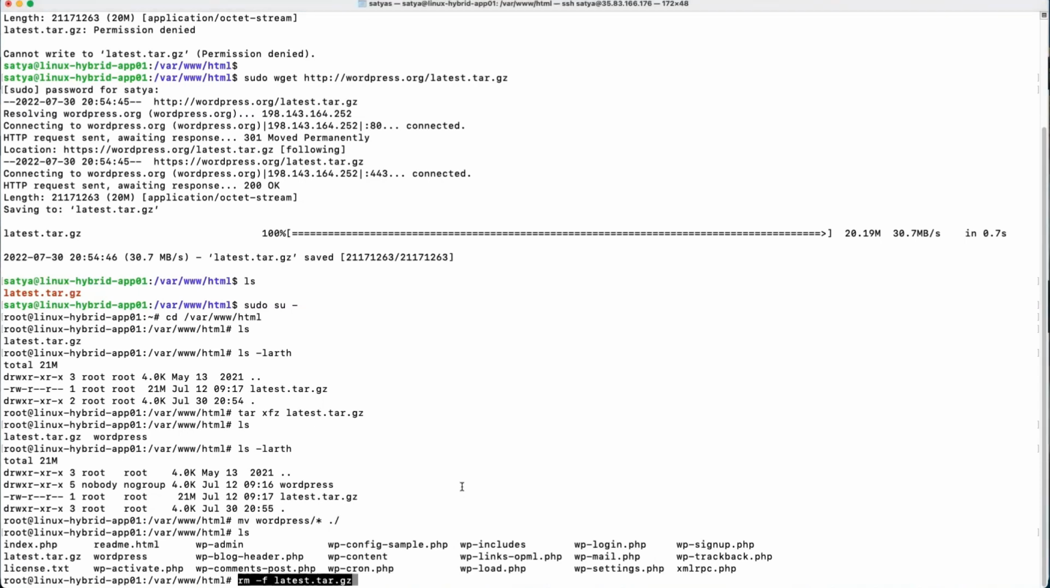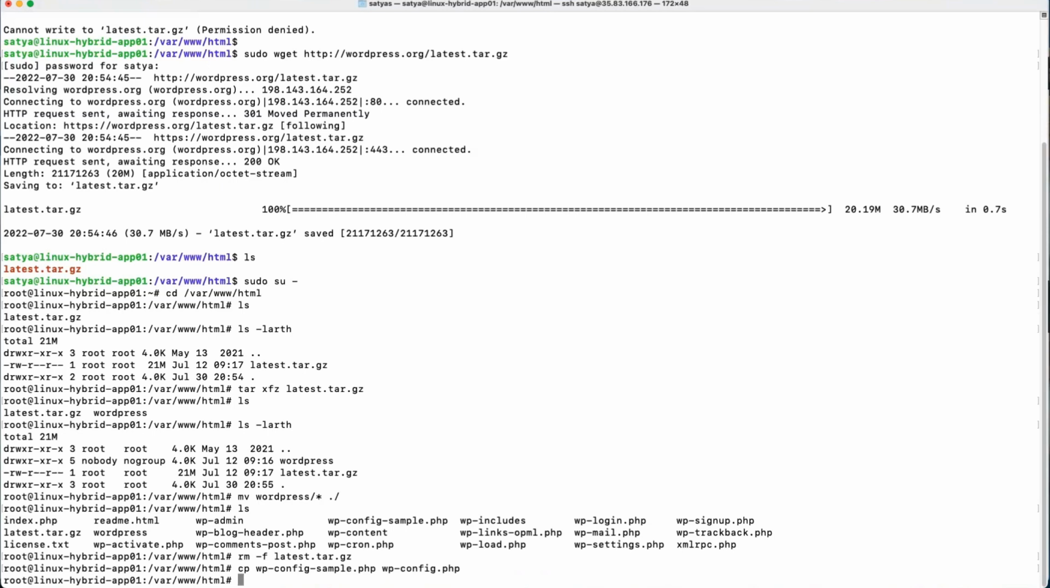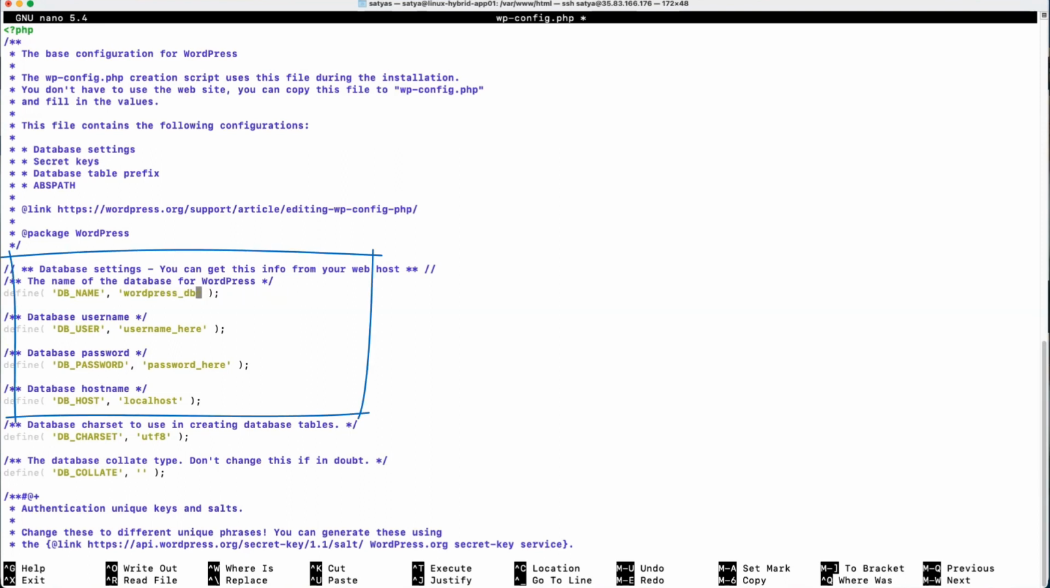And then I don't need that latest.tar.gz file anymore, so I'm going to remove that. Now we'll make a copy of the wp-config sample file and name it wp-config.php. That's the configuration file we need to modify for WordPress settings. Now we're going to nano wp-config and then edit some values here. First of all, we'll be editing the value for DB name. The DB name is WordPress_DB. That's what we created earlier. And then the DB user is WordPress_admin. And for the password also, we will set the password we set earlier.